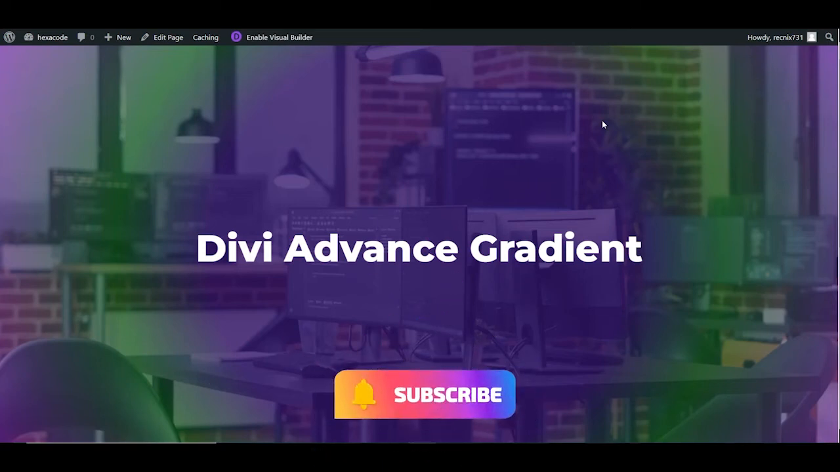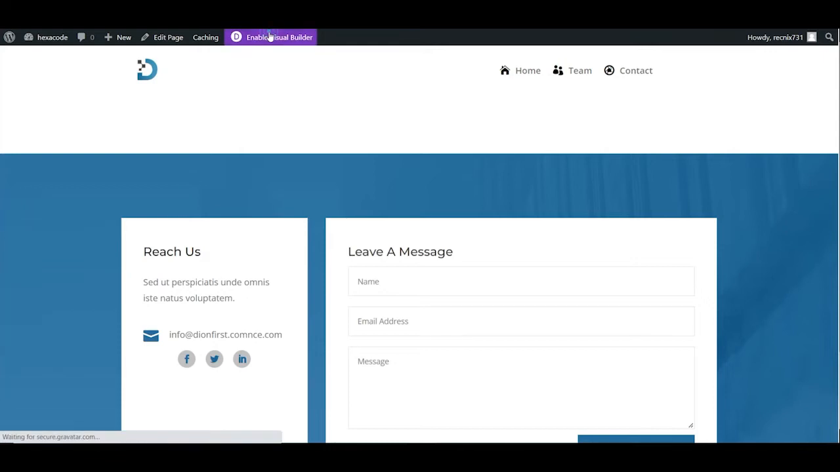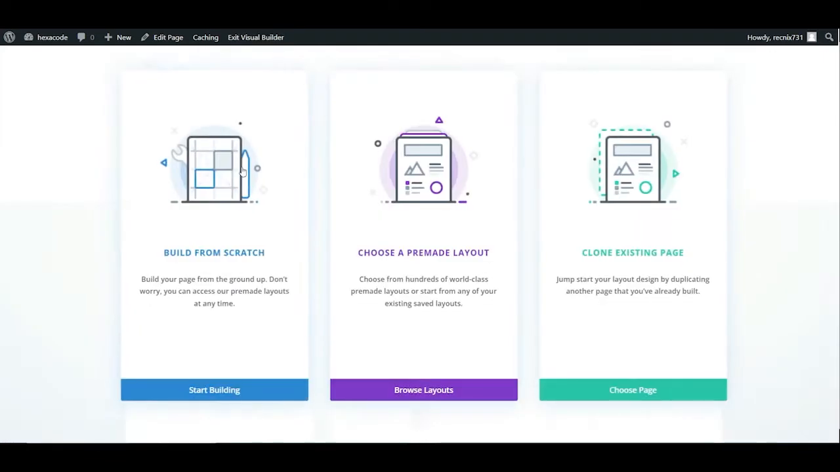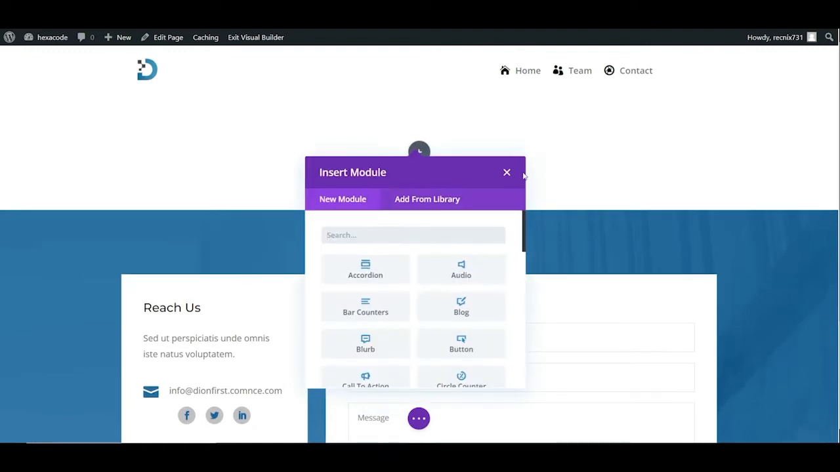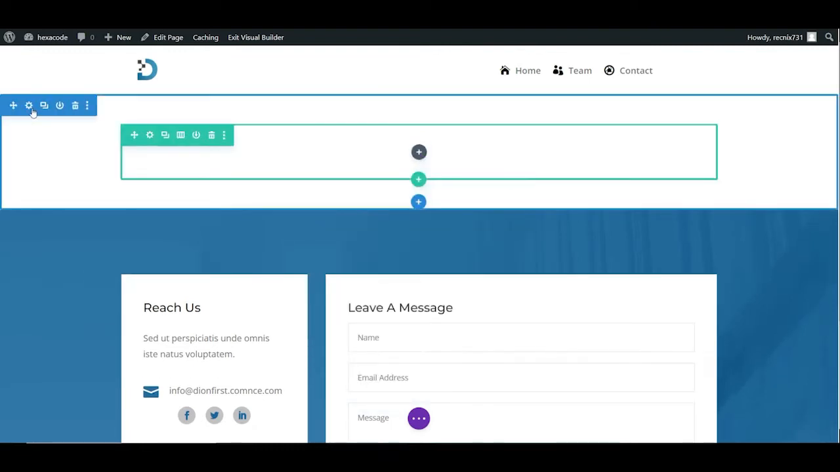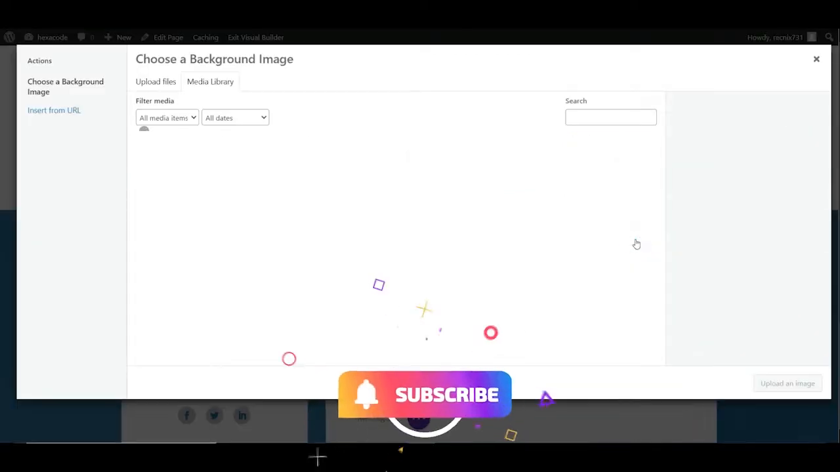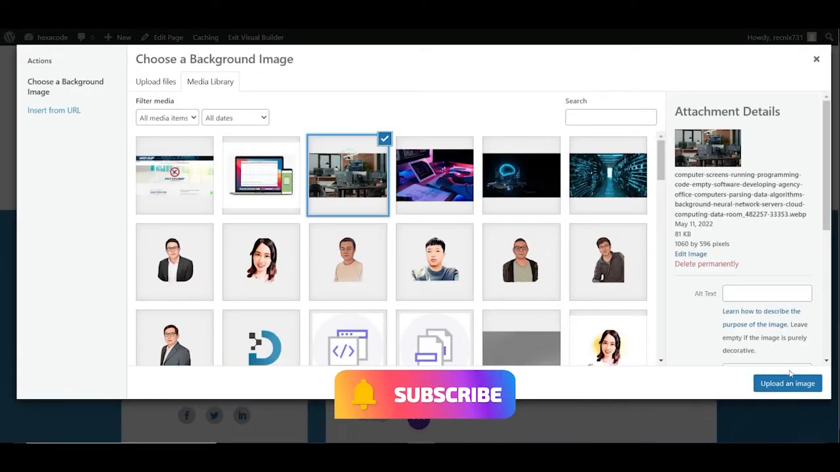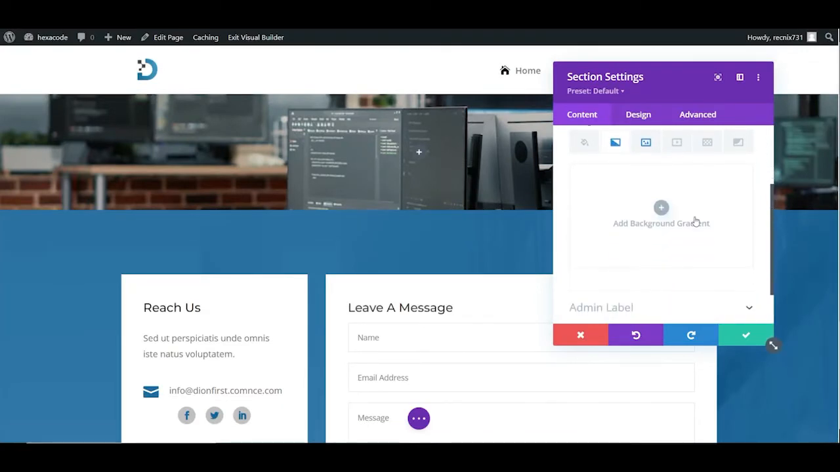So in this video you will be able to learn how you can use the Divi Advanced Gradient. So you need to enable your Divi Builder. Just build from scratch and create a new section. I will go to the section settings, then add a background image. I will use this one and add a gradient above that.